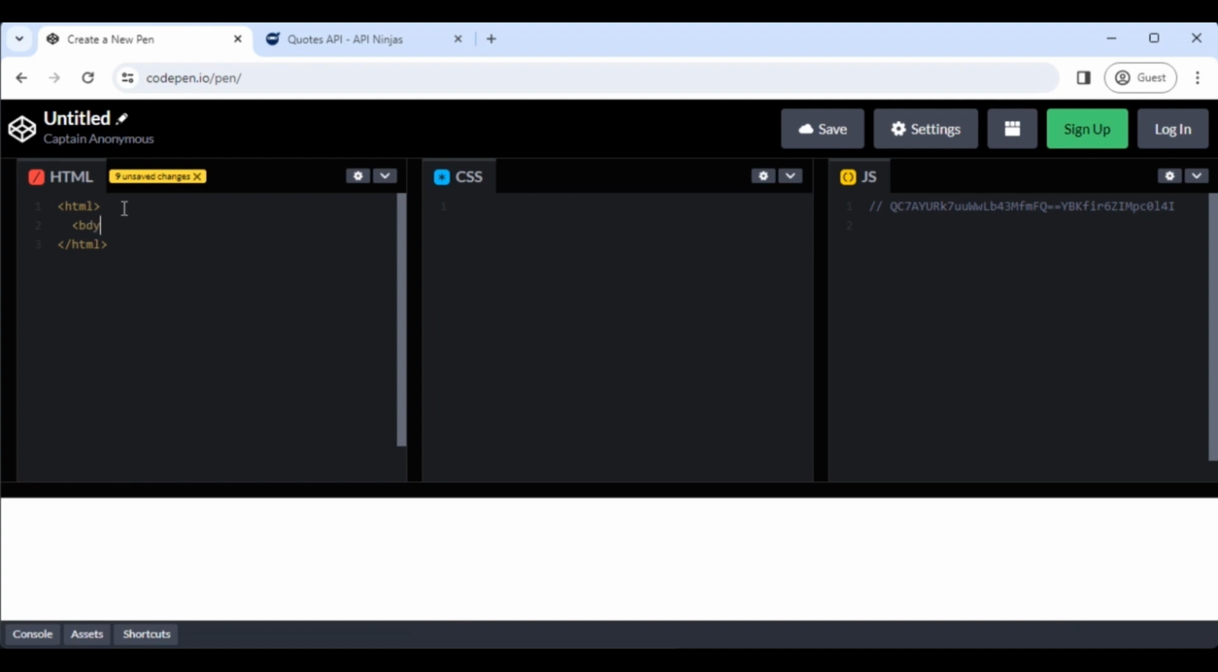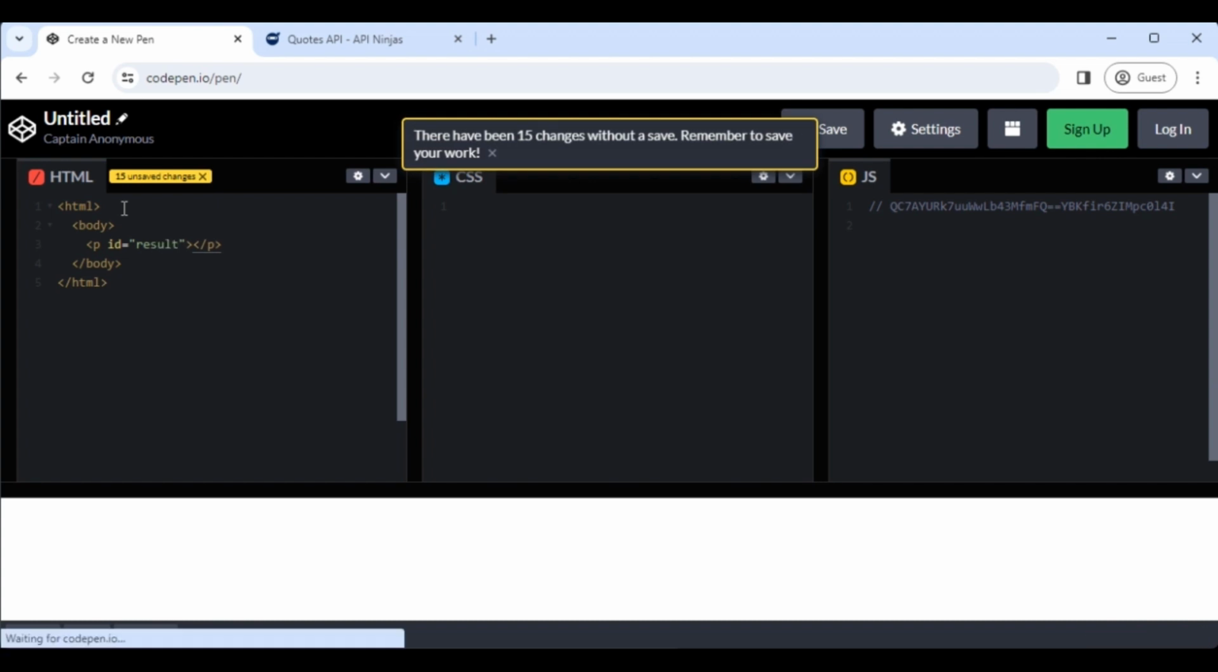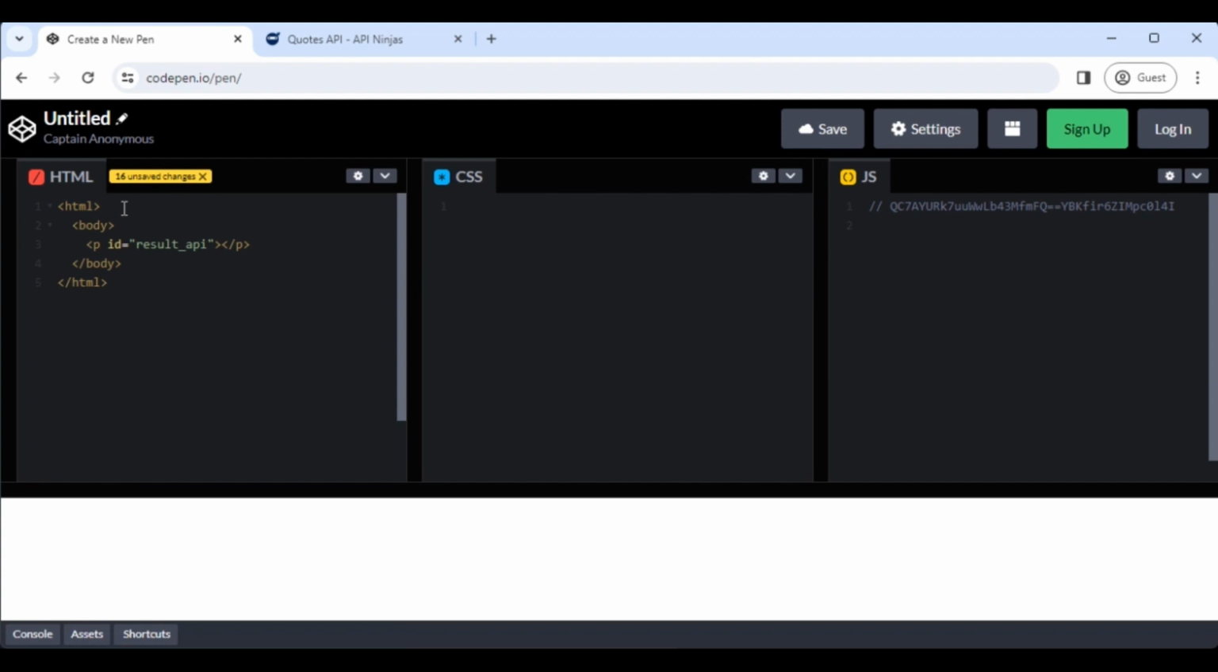Inside HTML, I will have a body. Inside body, we'll have a paragraph where our output will be shown once an API call has been made. So I will give an ID to this paragraph, which is result API, and it doesn't have any text inside this paragraph.